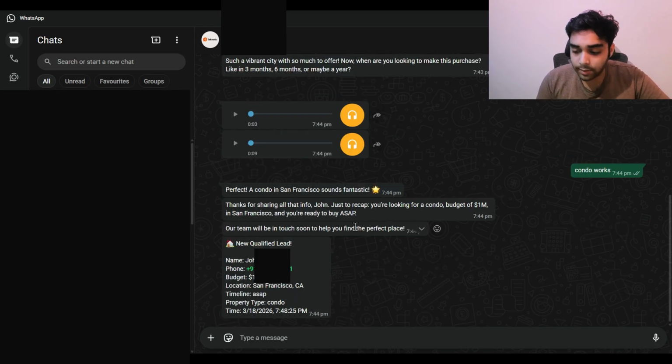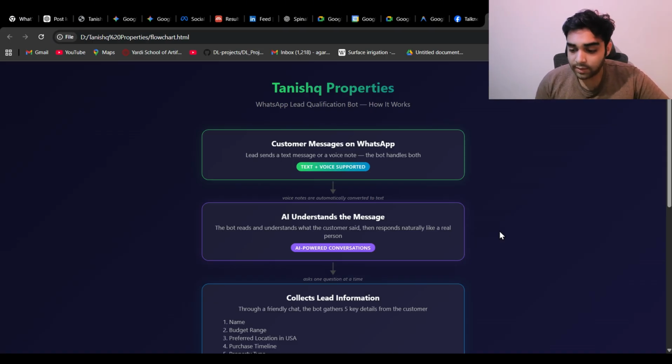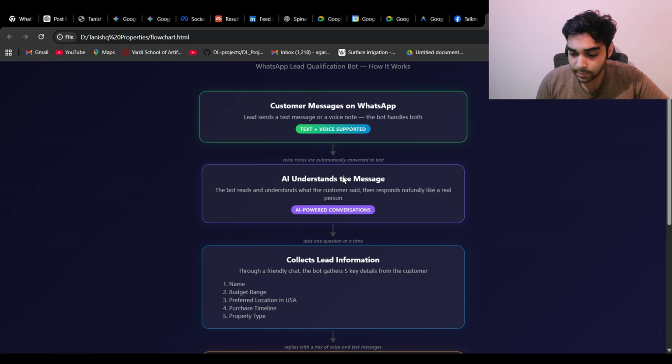You can also connect it with the calendar. If I show you the flow chart for this, so let's take a look on that also. So this is the flow chart. The company name Tanish Properties, because I just made it for my company, just a demo, but you can always change it. And customer message on WhatsApp. So we can also send voice messages. The lead can also send the voice message, and it will understand that very easily. Bot can handle both voice message and text message.